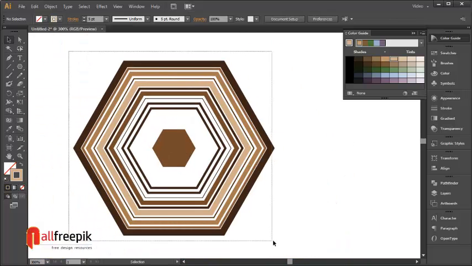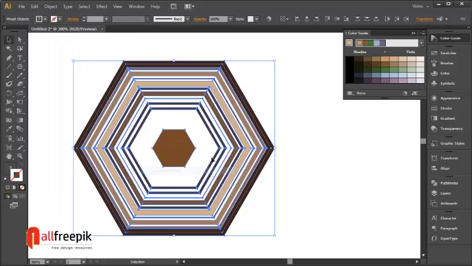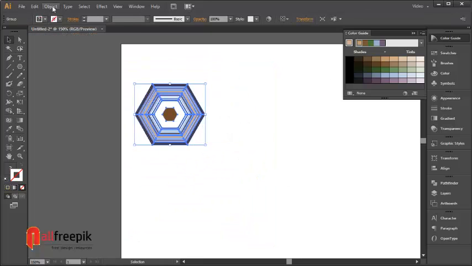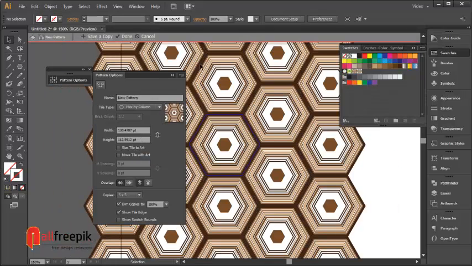Select shapes and go to Object menu and Path and Outline Stroke. Select the shape and reduce it to a small size with the Shift key. Go to Object menu and Pattern and Make. Tile type XY column. Click on Done.